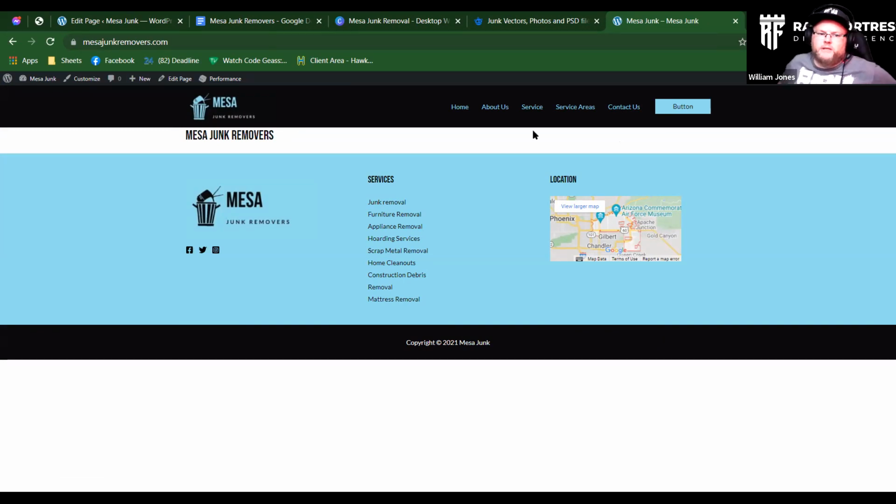The map in the bottom is not their Google map. That is a map of Mesa, Arizona. Normally, we would not put a map in the footer as the GMB, as the map of the area, totally different. We got the blank pages already made out: about us, services, service areas, contact us. In the footer, you're going to see the social icons, the logo, the services they're offering, which is junk removal, furniture removal, appliance removal, hoarding services, scrap metal, home clean outs, construction debris removal, and mattress removal.